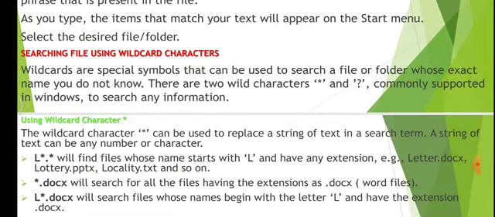Searching a file using wildcard characters. Wildcards are special symbols that can be used to search a file or folder whose exact name you do not know. There are two wildcard characters, asterisk and question mark, commonly used in Windows to search for any information. Using the wildcard character asterisk. The wildcard character asterisk can be used to replace a string of text in a search term. A string of text can be any number or character.